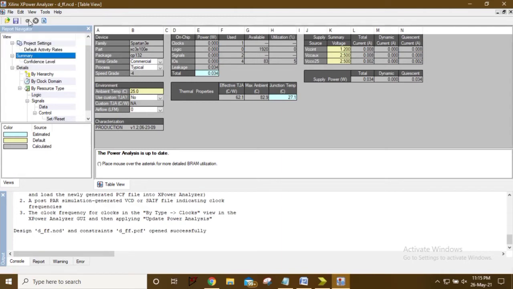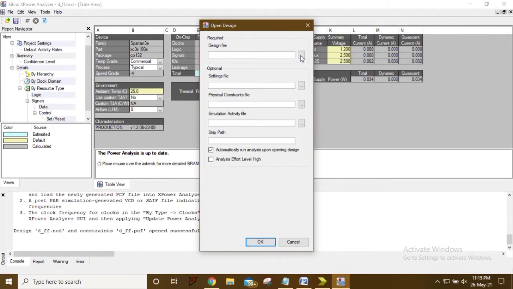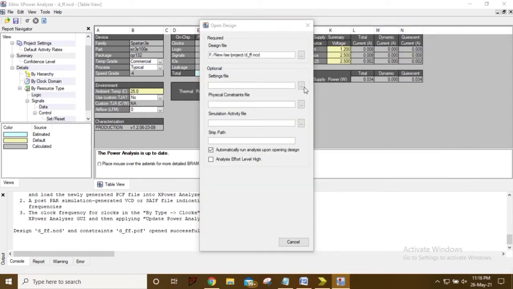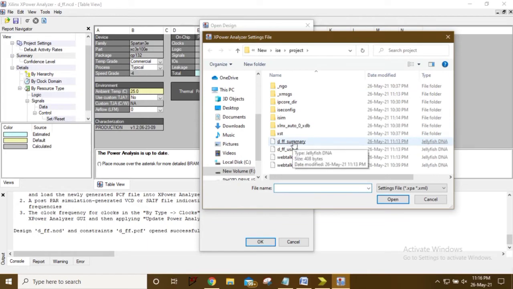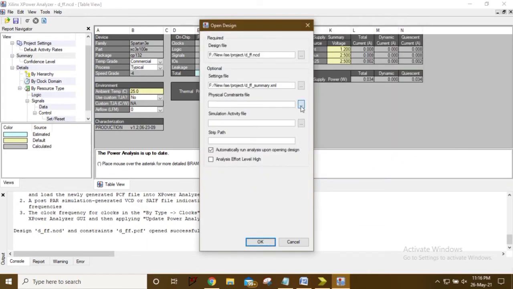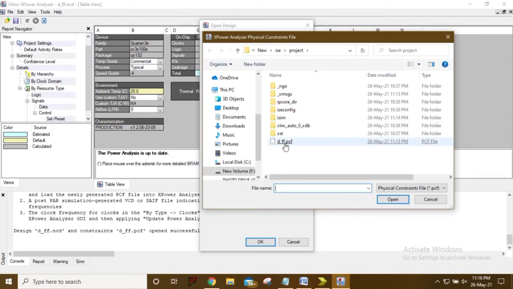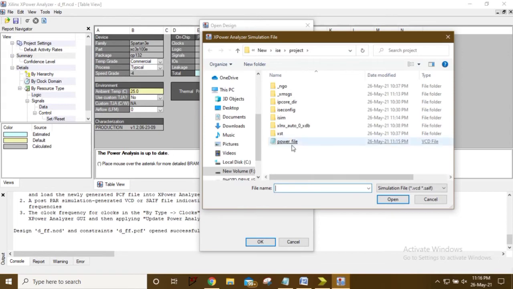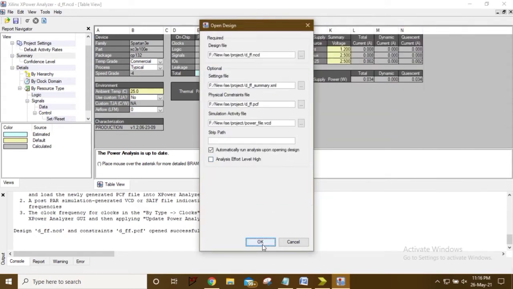Then in the design file we will select the .ncd file. This is our module name, and the .ncd file we will select. Then in the settings file we will select this summary file, and in the constraint file we will select the PCF file. In the simulation activity file we will select this power file, whatever name we have given, that name it will show. So we will select this file and click on OK.